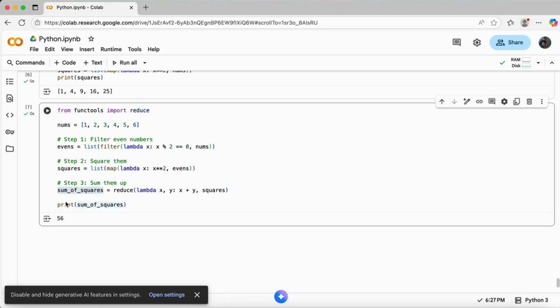So I have 56 out of it, because I'll be getting 2, 4, 6 in the first statement, and then I'll have the squares 4, 16, and 36. And after the sum, it will print the addition of it.